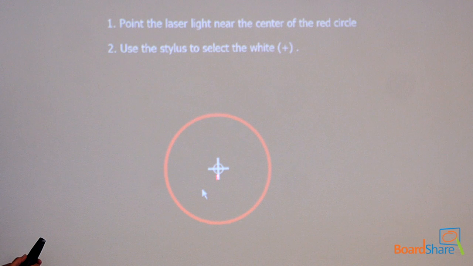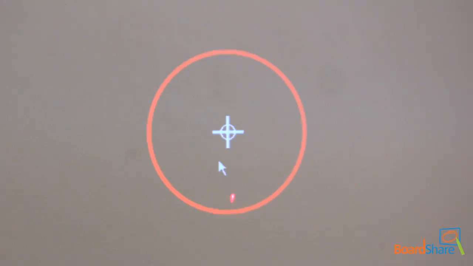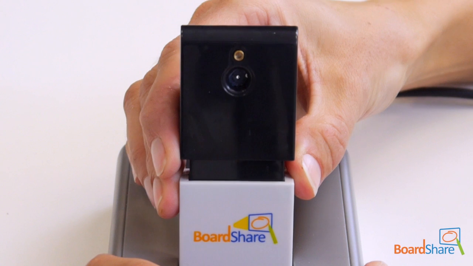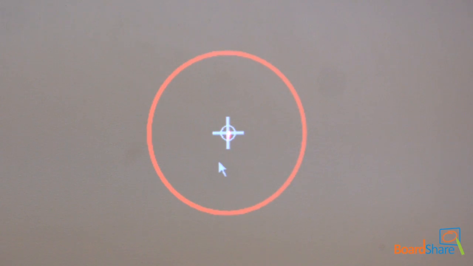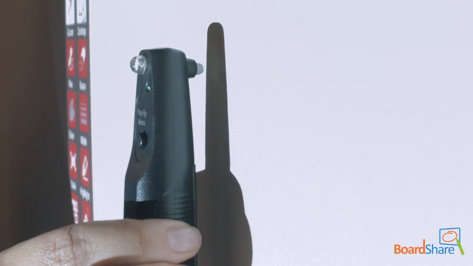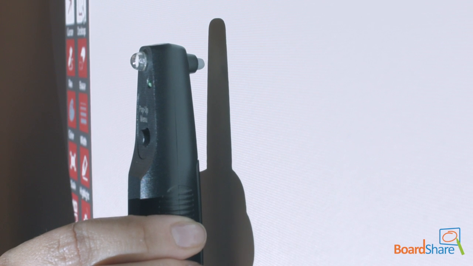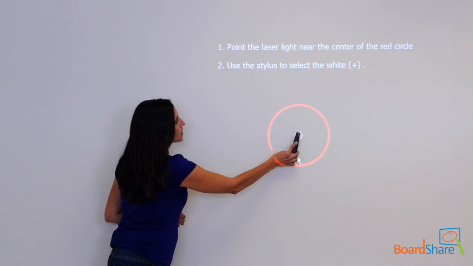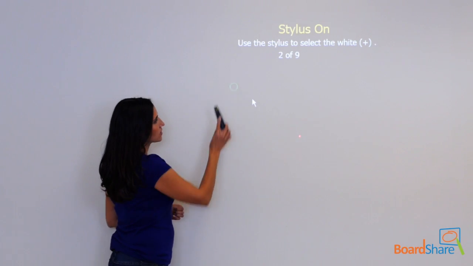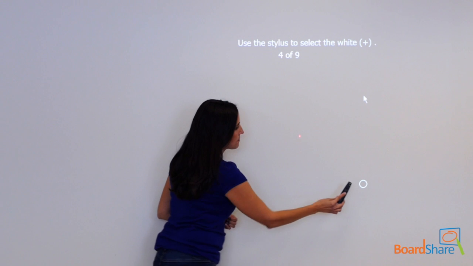Align the camera laser to the center of the red circle on the display. And remember to keep a clear line of sight between the stylus and the camera. To begin calibrating, hold the stylus upright and flat against the display surface and press gently in each of the 9 calibration points, close to the center.